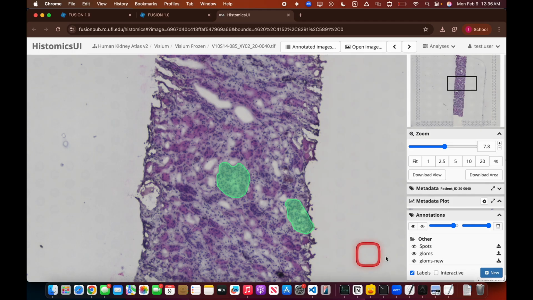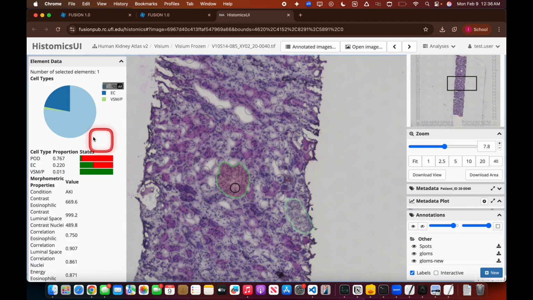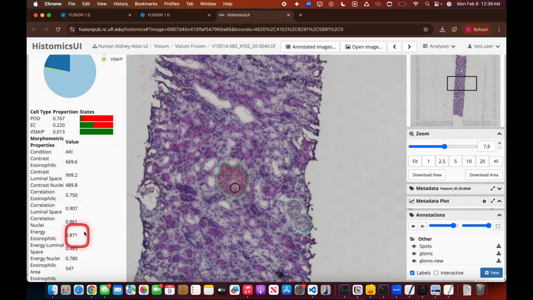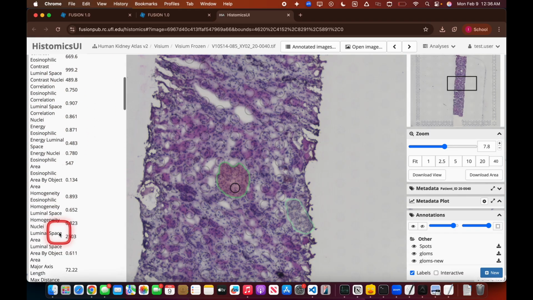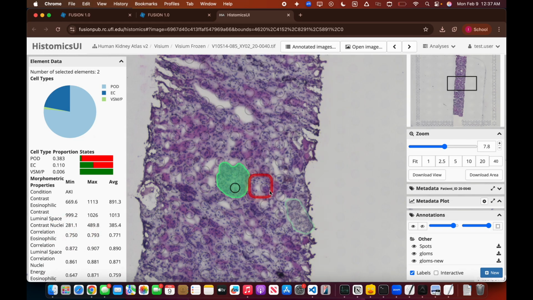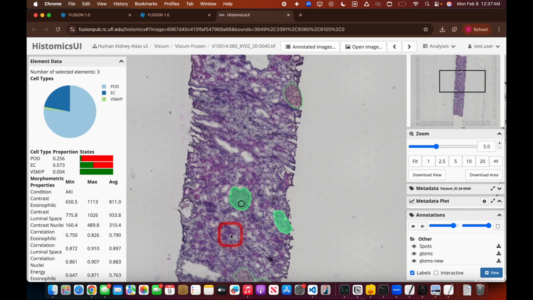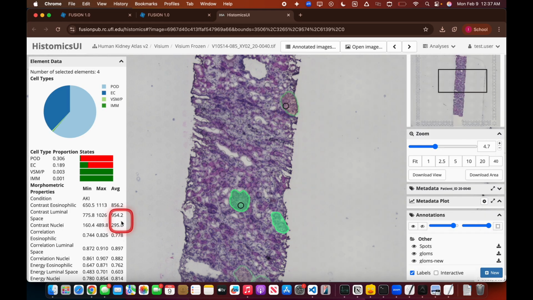You can click on an FTU to see the cell type proportions and their states along with 72 features, which show on the left. You can also select multiple elements by pressing the Ctrl key and selecting as many as you want. This will aggregate the values.